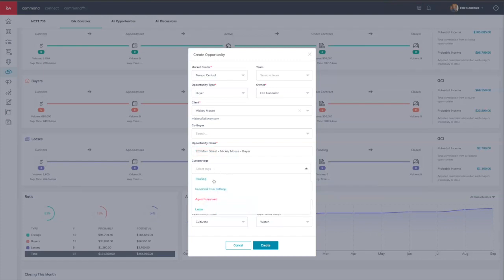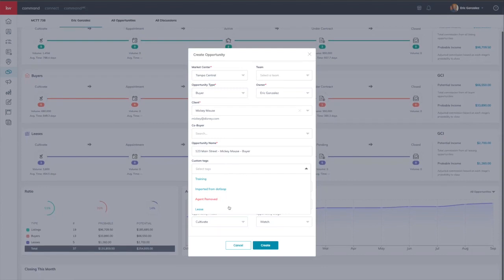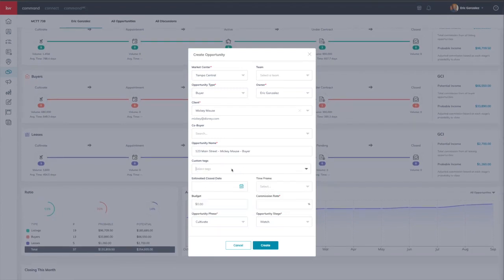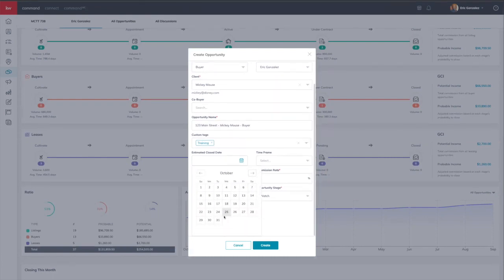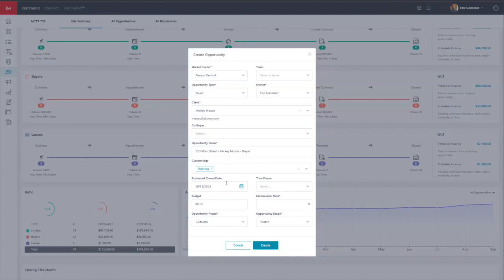Custom tags we talked about, right? Where is it coming from? Whether it's coworkers or family members, you can organize it. I'll select this as training, for instance. That's a perfect example. You can organize your opportunities any way you want to, so if you want to see a specific type of opportunity at one time. Estimated close date is not a required field, but we're going to fill that in. I'm going to say that Mickey wants to close on his house on Halloween. He's got a party he wants to plan.